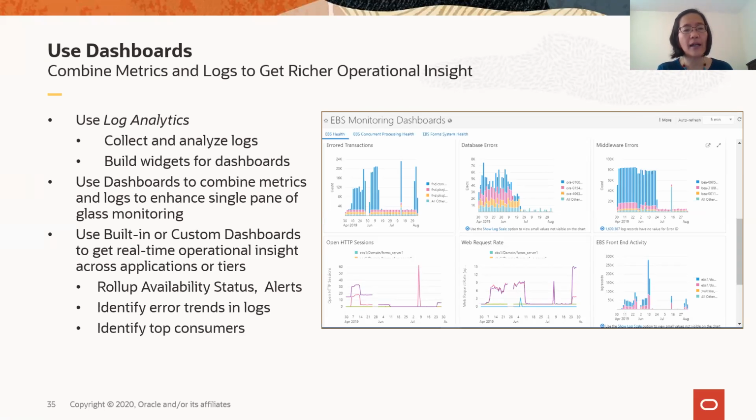Now, we have a lot of built-in dashboards that you can start with. We can always create, customize these, change the layout, add new metrics, et cetera. Really tailor it to your requirements.